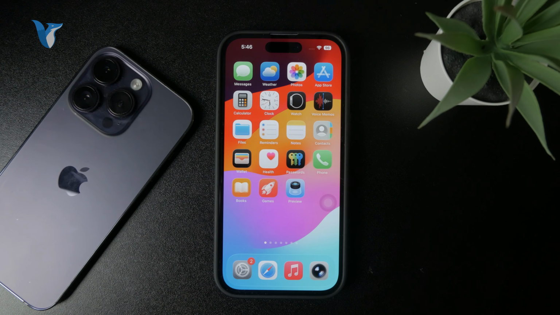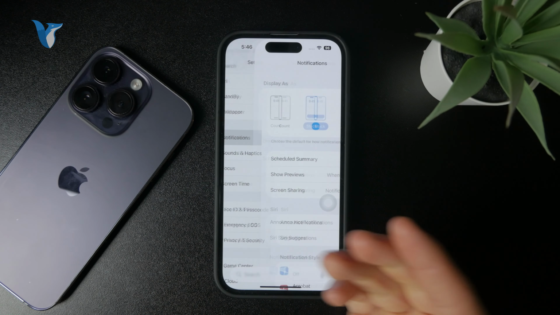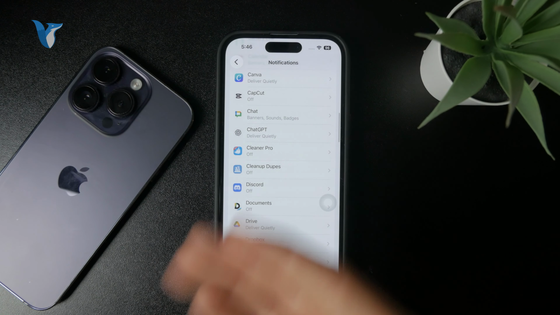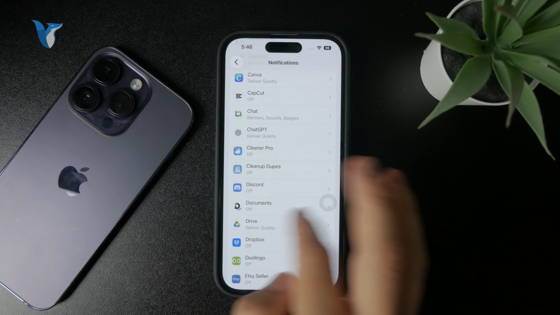If you want to manage your notifications, you can find that dedicated menu in your settings, but this is only for specific apps, if they can or cannot deliver notifications, but it doesn't really have to do anything with the light anymore.